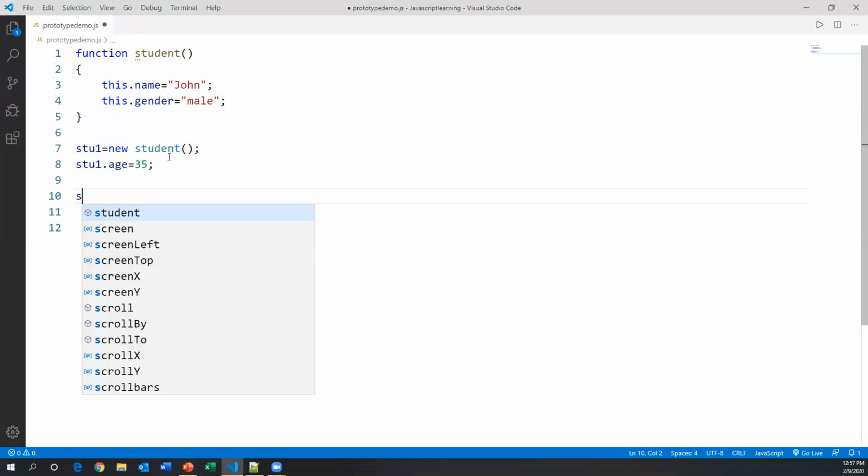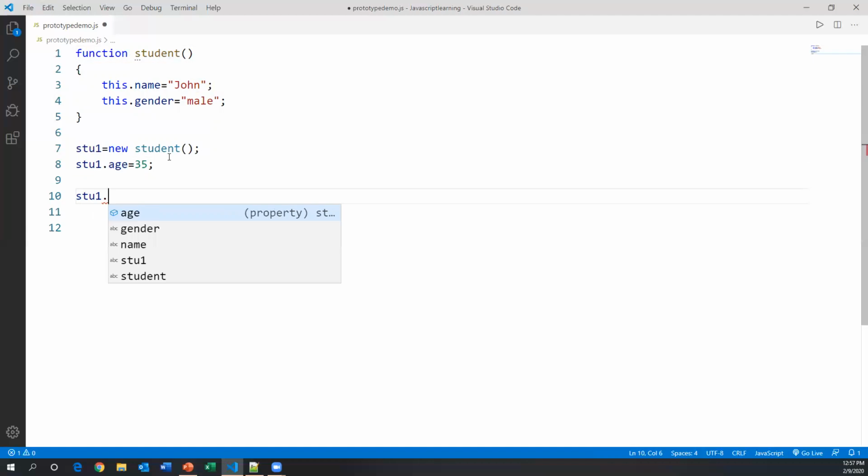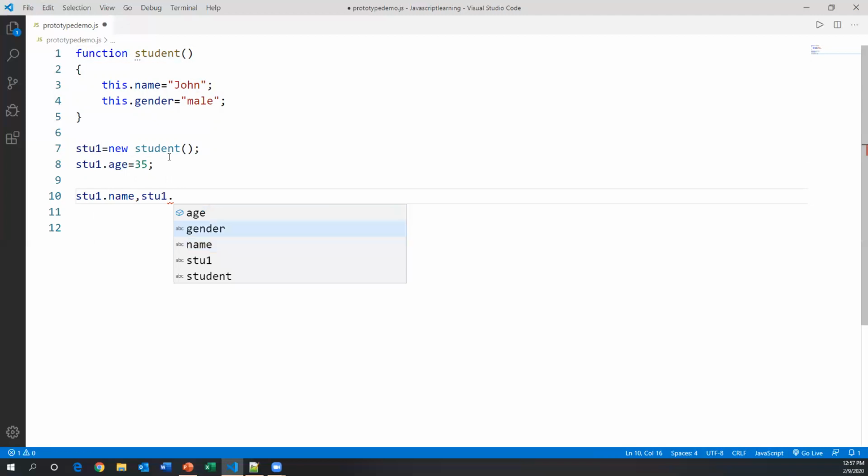Now by using the same object stu1, I can access name, stu1.name, comma, stu1.gender, comma, stu1.age also I can access.